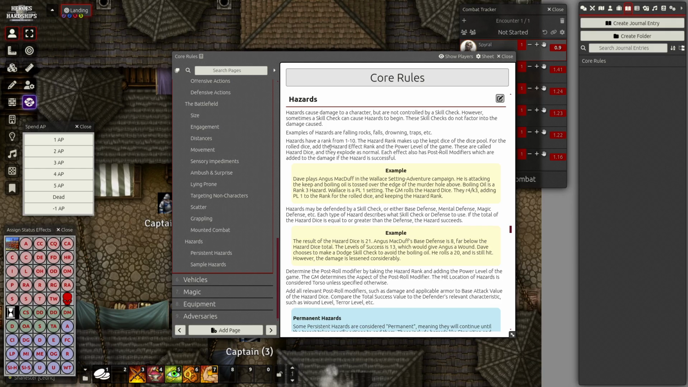So hazards have a rank from 1 to 10. The hazard rank makes up the kept dice of the dice pool. So in this case, 3, because it's a rank 3 hazard. For the rolled dice, add the hazard effect rank and the power level of the game, which is 1. So roll 4, keep 3. Rank 3 hazard, PL1 setting, roll 4, keep 3, adding PL1 to the rank for the roll.